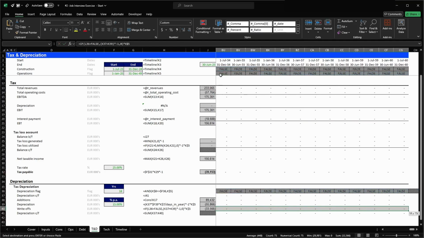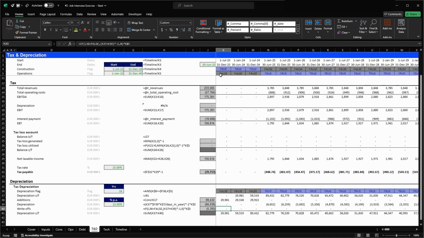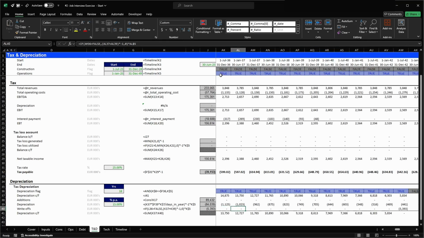And now we can copy and paste everything across. Very good. So now I guess we have the correct value. Yes, we do have the correct value over here. All right, so there's one more thing we have to do.